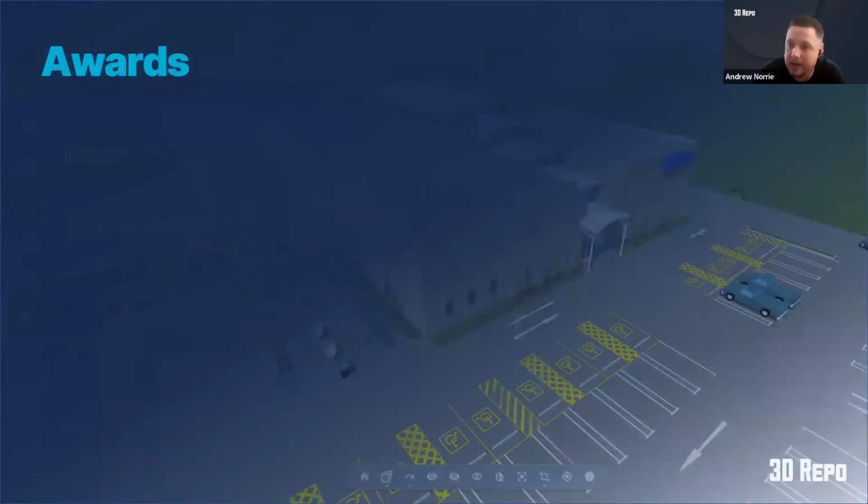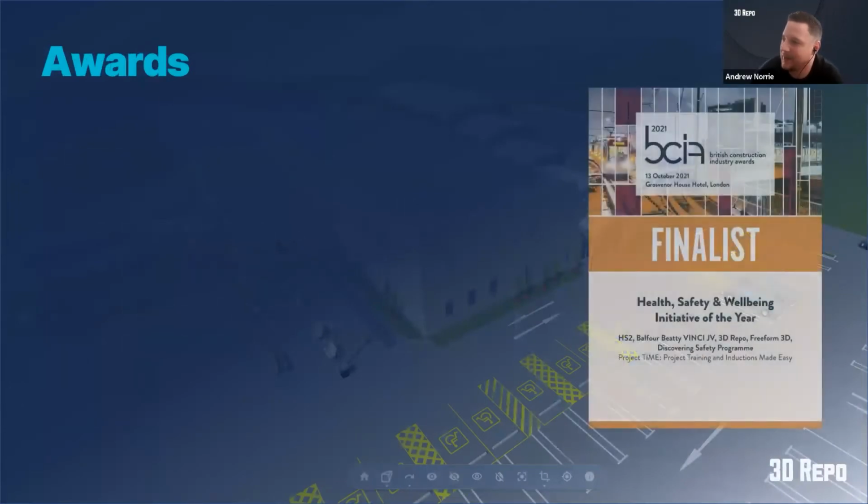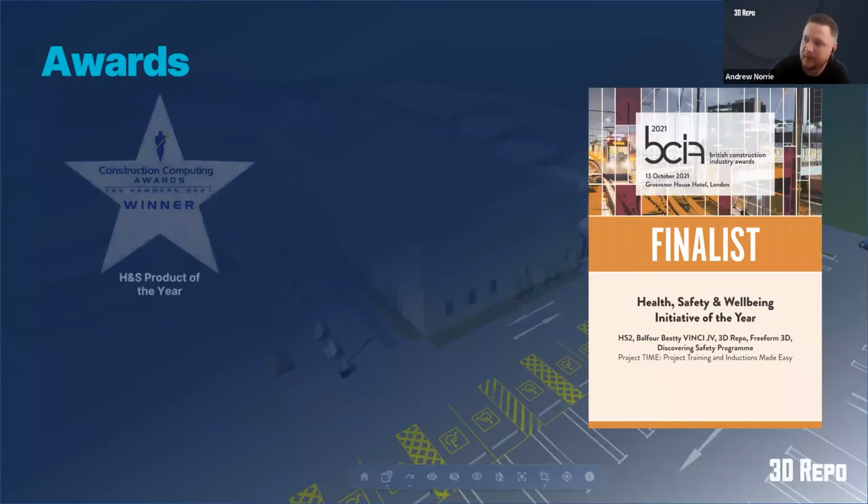It was another good year for 3D Repo in the awards sense. So we were nominated and made it to a finalist of the BCIA Awards for Health and Safety Wellbeing Initiative of the Year. This was for our Project Time stuff that you'll hear a lot more about this year, hopefully, that we've been doing with HS2 and Balfour Beatty Vinci along with a couple of other project partners.